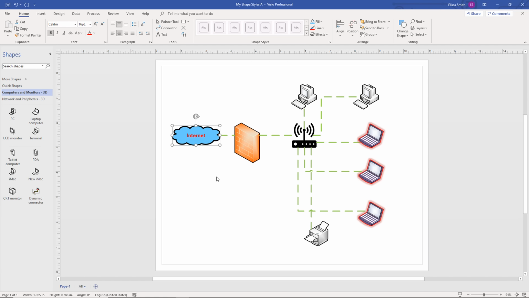Now remember, we want you to try this out, so go to your exercise files folder, open up the My Shape Styles, and try adding some pizzazz to your drawing by adjusting, again, your connector styles and also the formatting for your shapes.